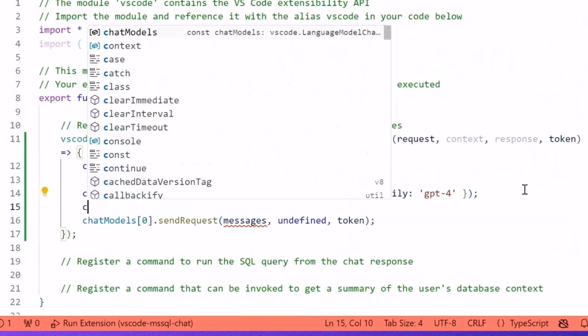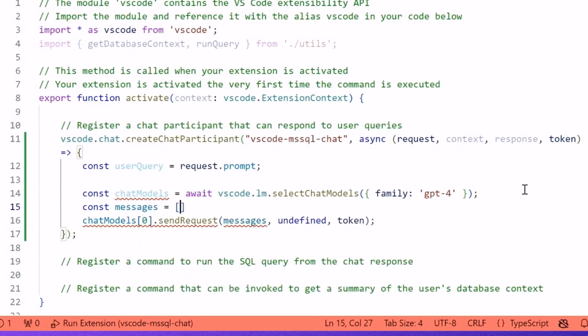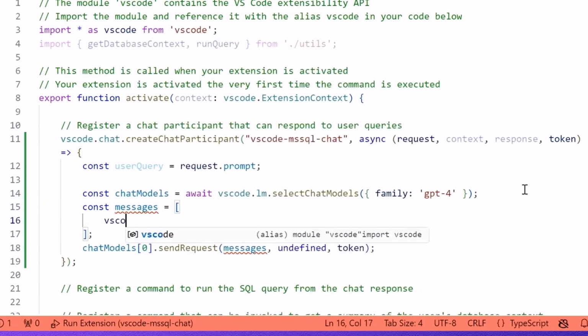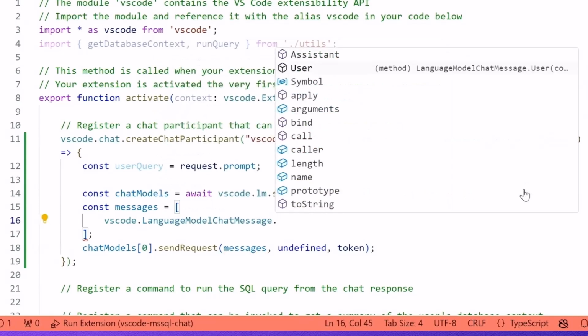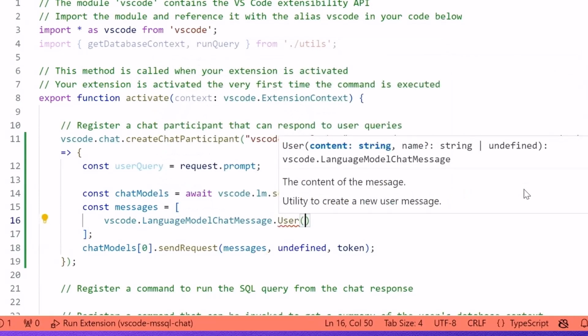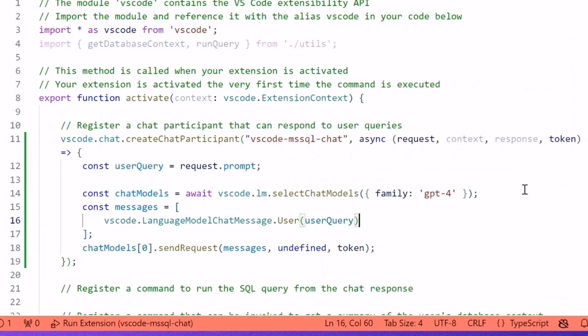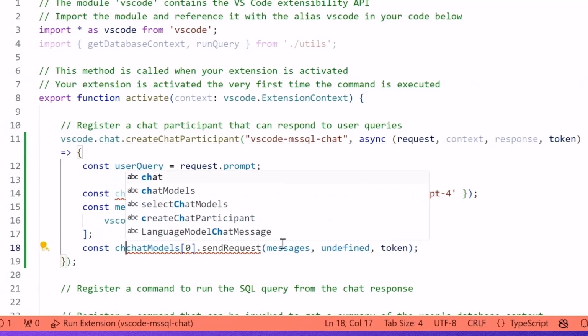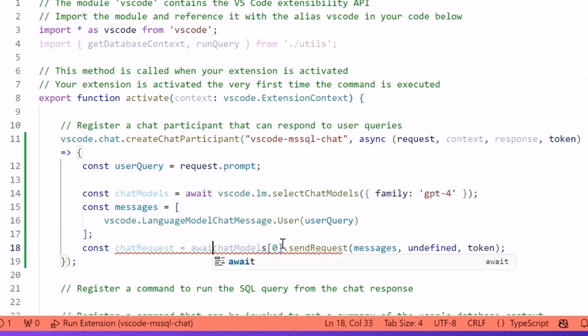And the way that we're going to declare this array of messages is using a utility class from VS Code, LanguageModelChatMessage.User. And that's just going to be a user chat message representing the user's actual query. And we're going to pass that along to the language model here. So once I've done that, I'm going to save that result off.